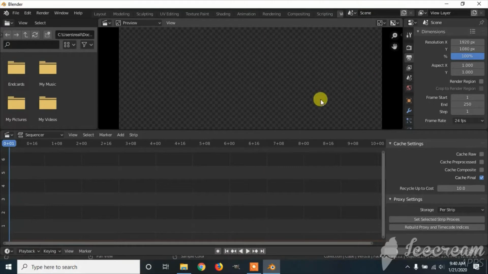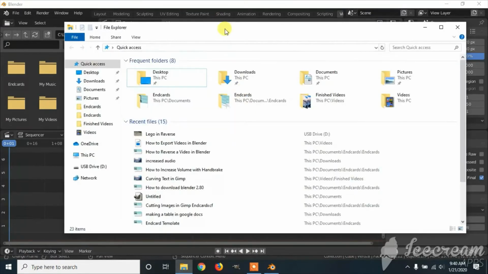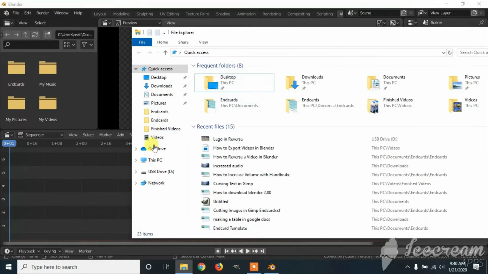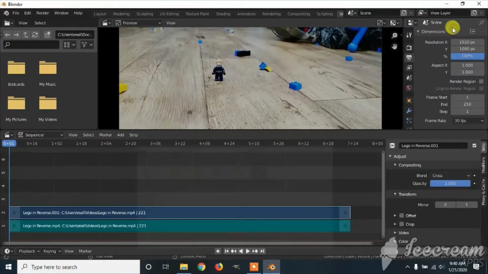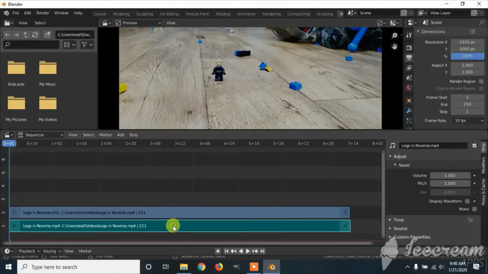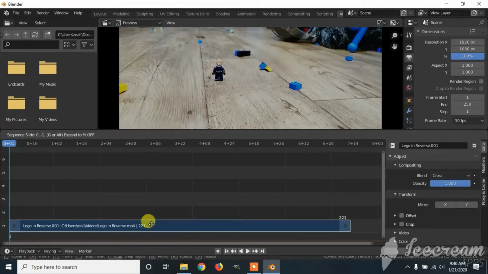Once you're here, you can drag your video into the sequence editor. And we can get rid of the sound layer by selecting it and clicking X and erase strips. Now we'll have our video.